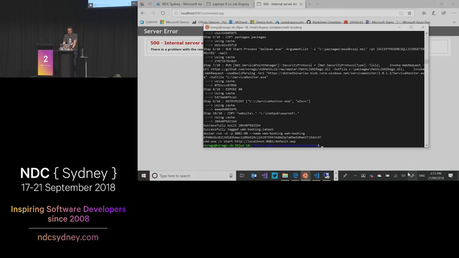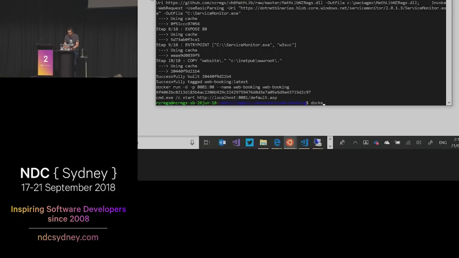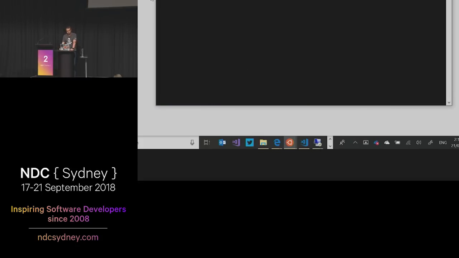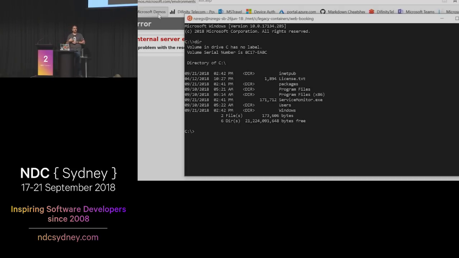And this is where maybe being able to get inside this container is going to be quite useful to us. So let me just zoom in a little bit here. If we wanted to get into this container and see what's going wrong, then we can do a docker exec -ti, for hold the TTY and do it interactively. Web booking is the name of my container, and I just want to run cmd.exe. So now I'm inside that container, and if I do a dir, these are the files that are inside that container. And if I did a tasklist, I'd see the tasks that are running in there.